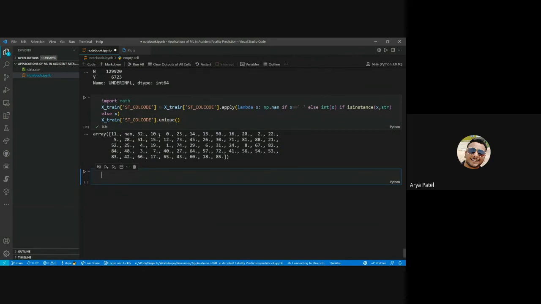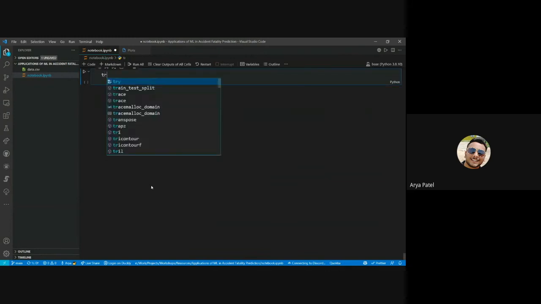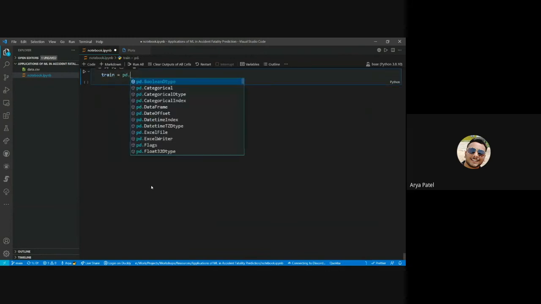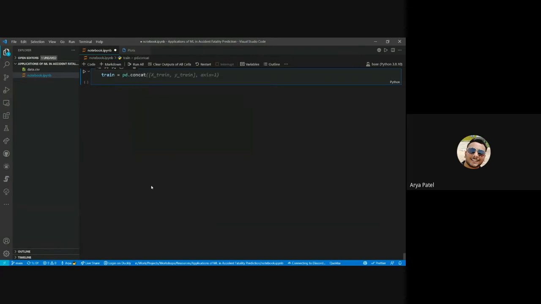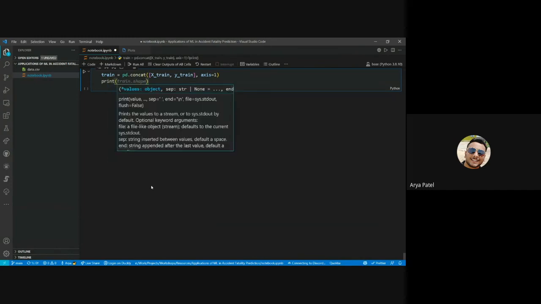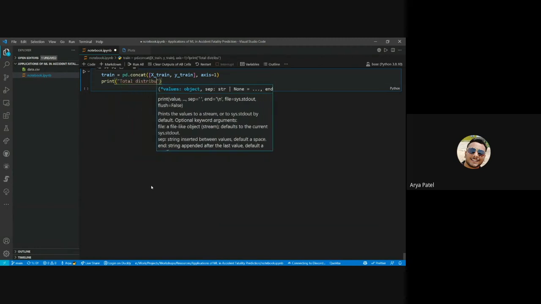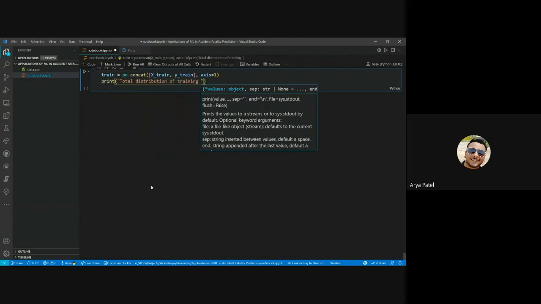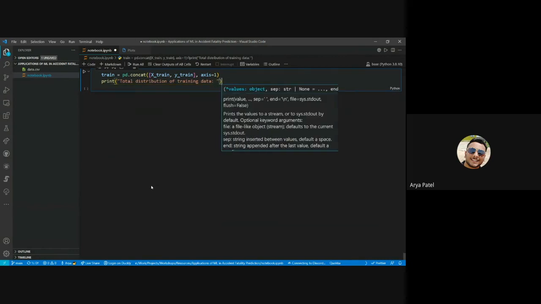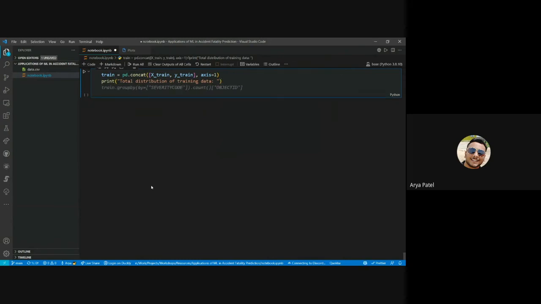So moving on with the next part, that is the train part. Train is equal to pd.concat, X train, Y train, and axis equals 1. That is correct. So we have concatenated both the X train and Y train. So now we can actually plot it out. Total distribution of training data. And then we'll print the total distribution of how we have distributed the training data.